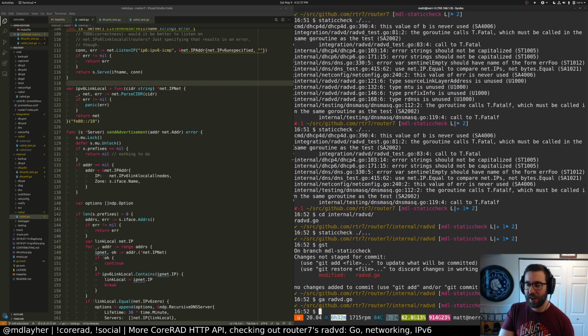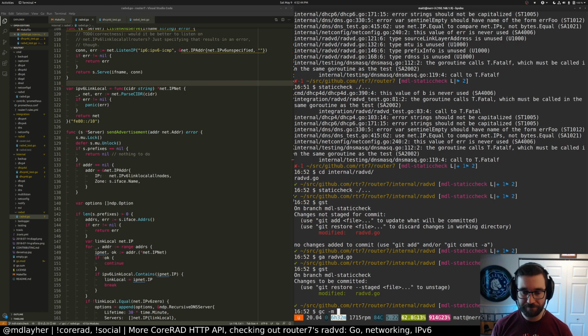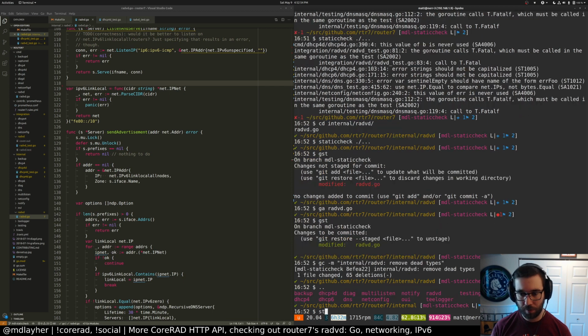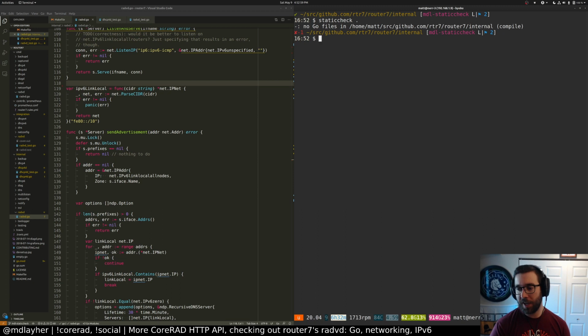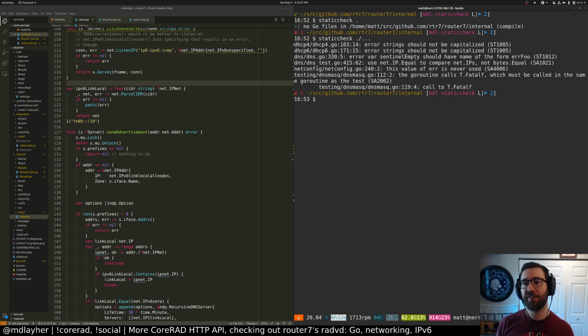Travis versus GitHub Actions. Yeah, so I mentioned earlier, I think I want to set up GitHub Actions for my own stuff. I just haven't done it. I'm using Source Hut, but internal radvd, remove dead types. One more time. GitHub Actions work so well for Go. Yeah, I've seen a couple of projects that are using them to great effect. And also you can have a static check runner and then a test runner and whatever else. You can do a lot of stuff like that, which would be pretty cool.